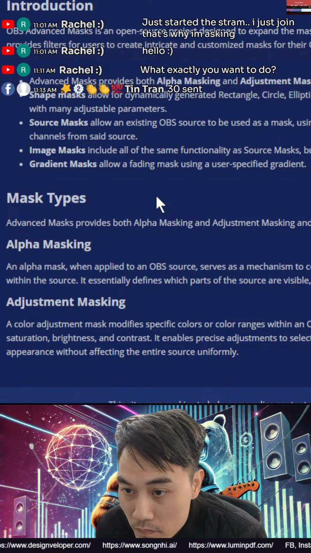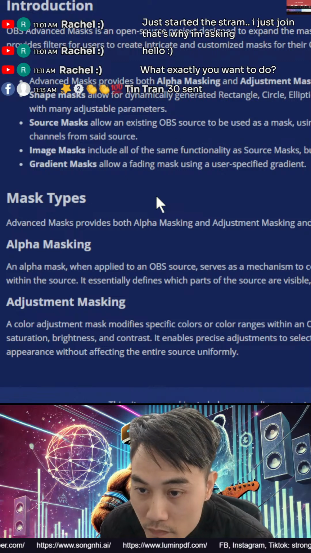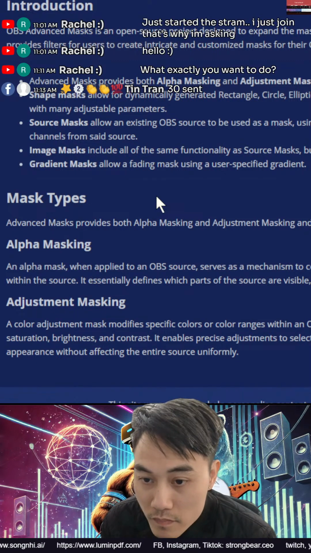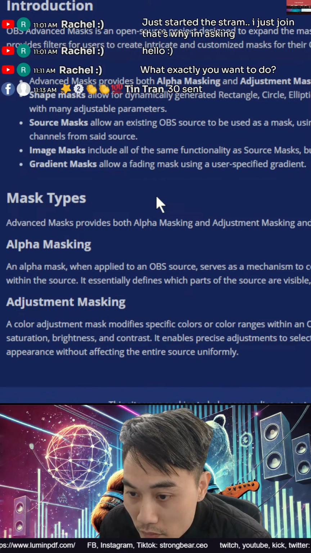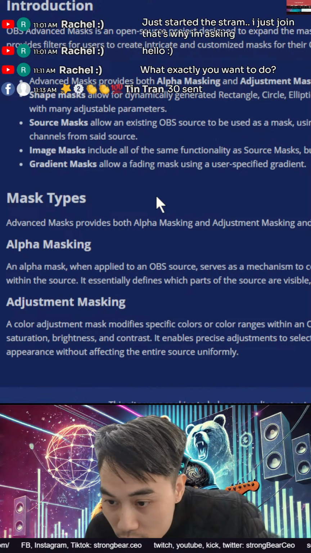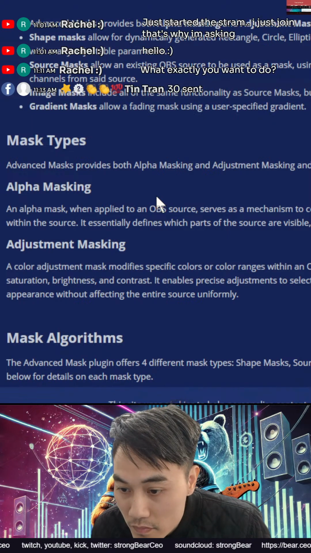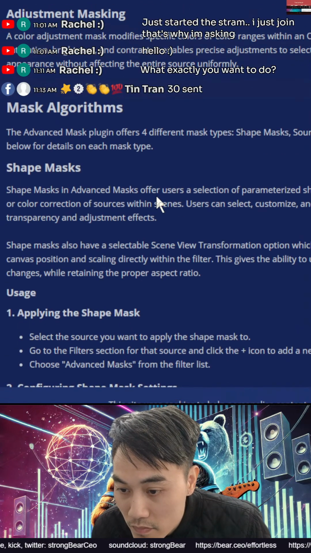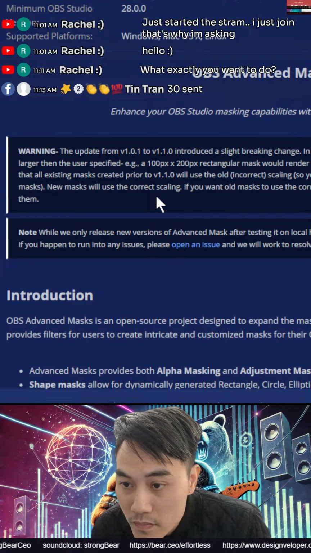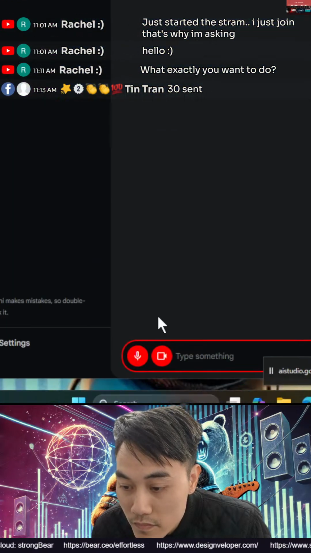Okay, it seems like you're checking out the Advanced Masks plugin for OBS. What are your initial thoughts on it? I don't know. Okay, it's all right if you're not sure about it yet. Is there anything specific about the plugin you'd like to explore or learn more about to help you decide if it is right for you?